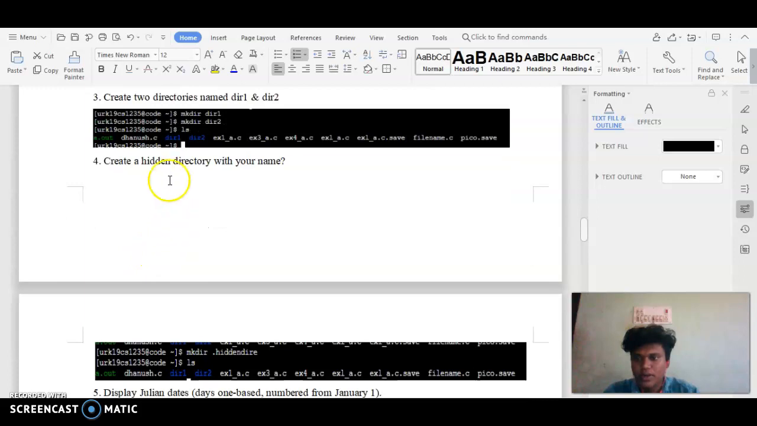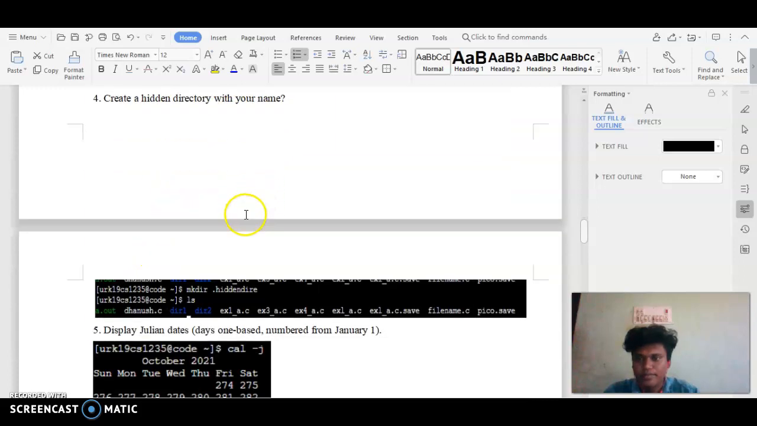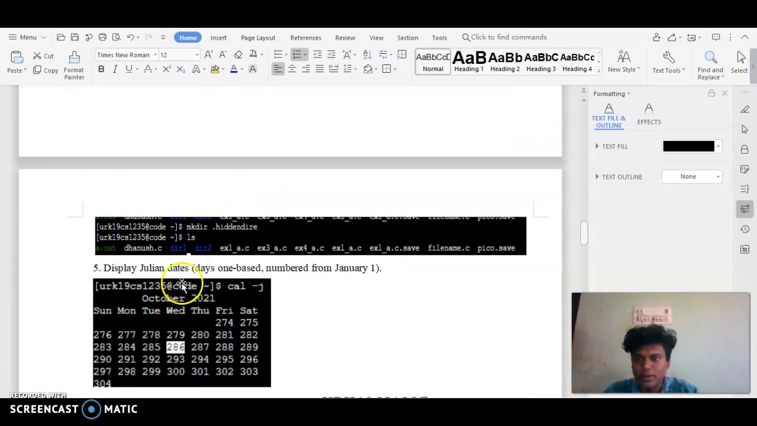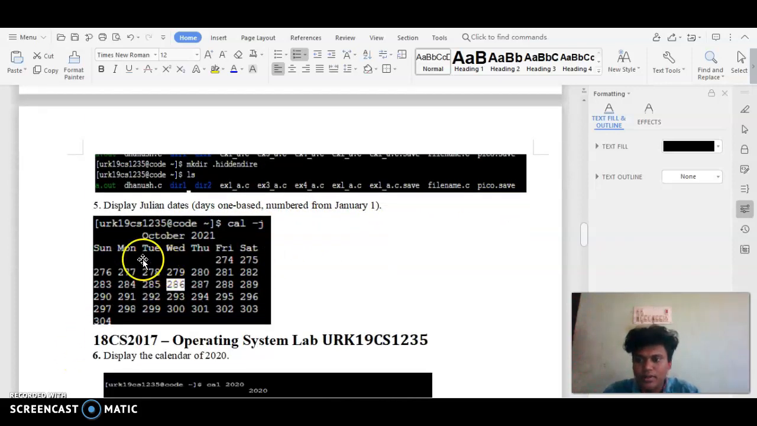Now we have to create a hidden directory with your name. For that we use mkdir with the hidden directory name. Then with ls, it will show the file name and exercise name.